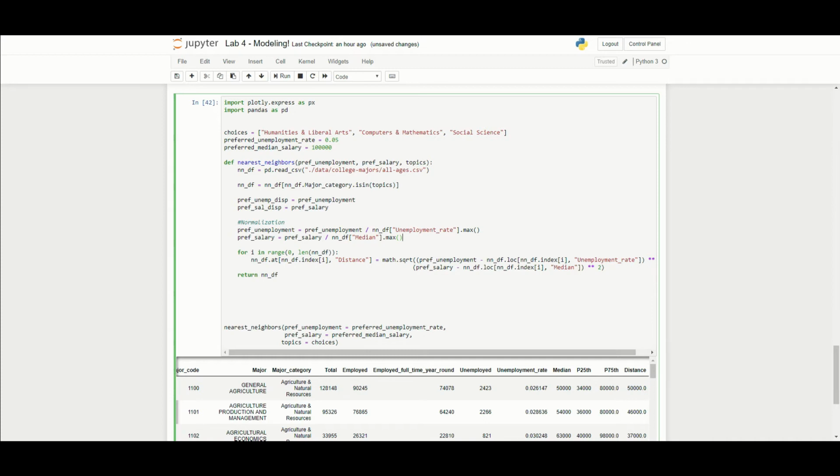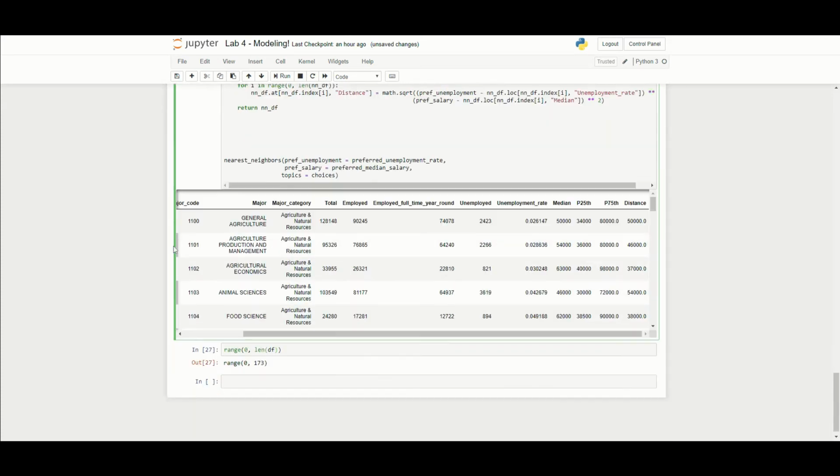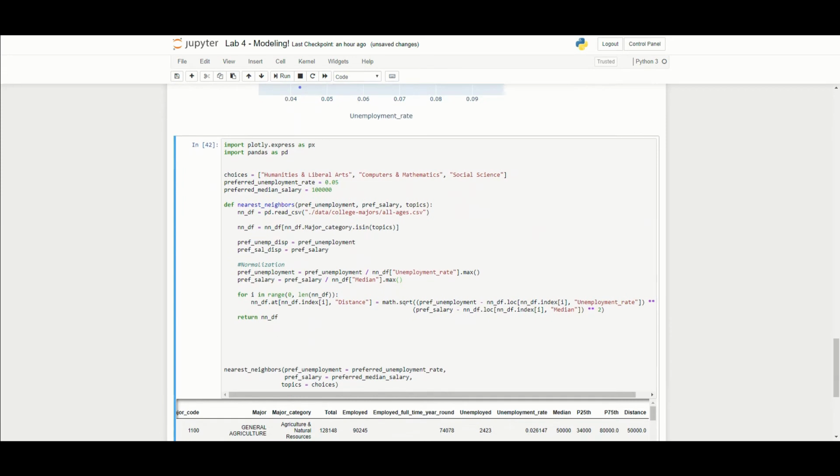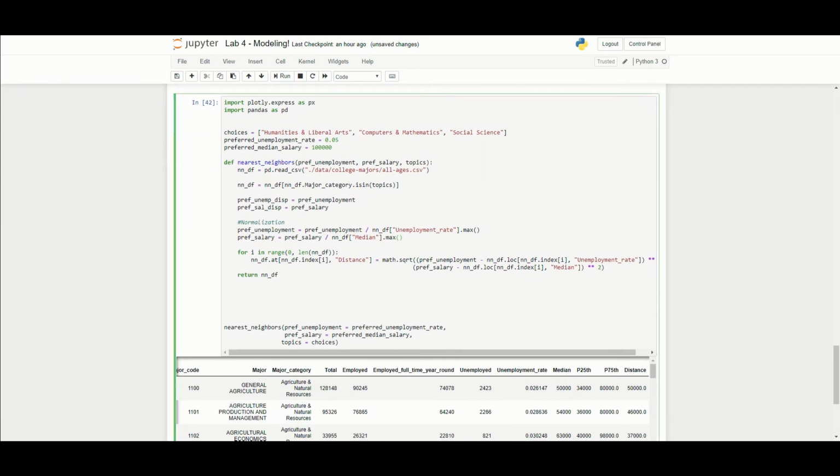Now we have to do the same thing to the data itself. So here all we've done is normalize the user's options, which is the preferred unemployment and the preferred salary. Now we need to do the same thing to every single row of our data. So we don't want the median salary to be 50,000. We want the median salary to be something between 0 and 1. We want an employment rate to be something between 0 and 1, so that when we calculate distances, it actually makes sense.